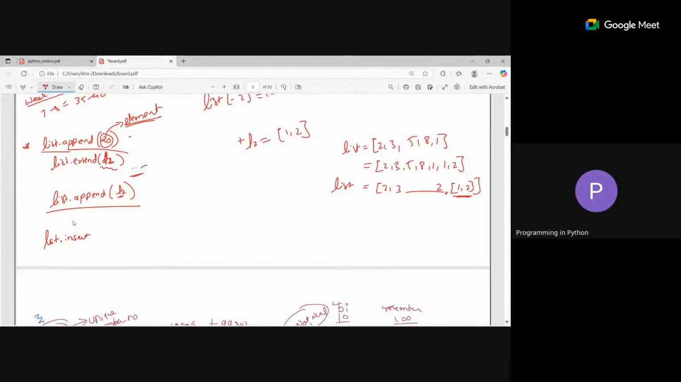Sorry, you want to add the element at the beginning of the list? Yes, sir. In that case, you can use the insert function. Insert, then you have to put the index position and whatever element you want to insert. If I say list.insert(0, 5), then 5 is going to get added at index position 0. Append by default adds the element at the beginning only.